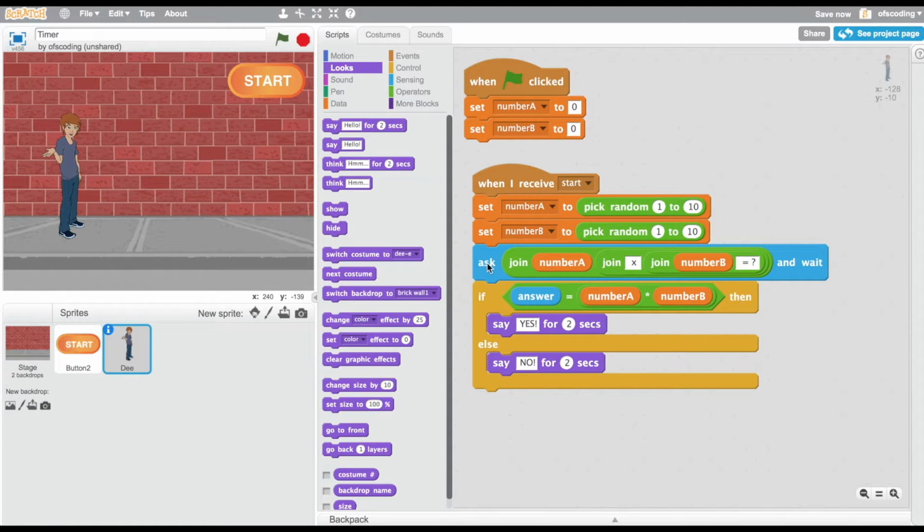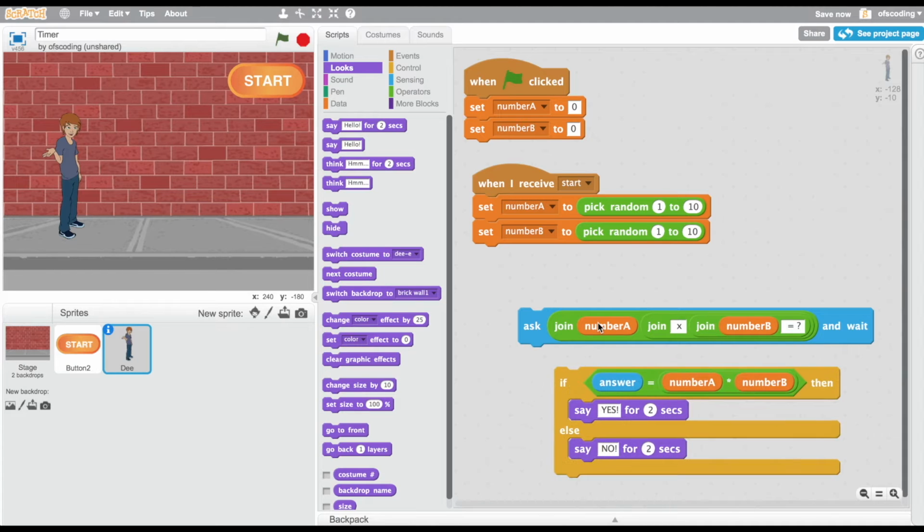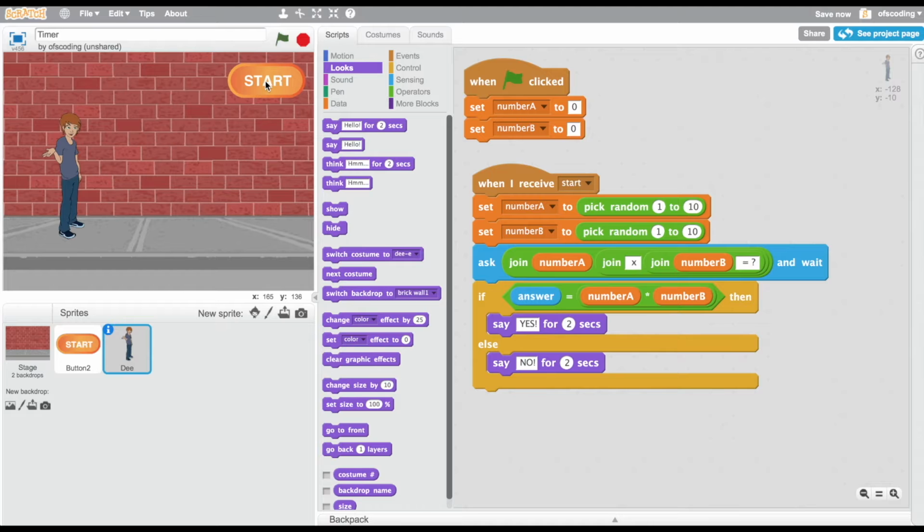We have a standard times table game, setting two random variables, asking a question, and then providing feedback. At this stage, to get a question, the user has to click the start button. A question is asked, 8 times 5, 40, and the game ends.